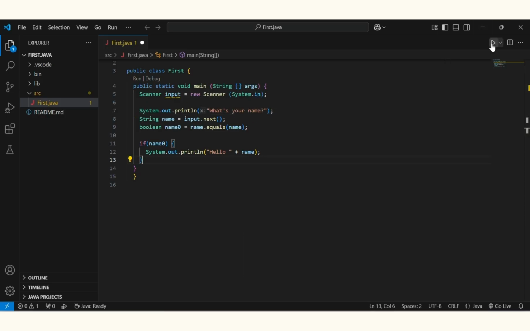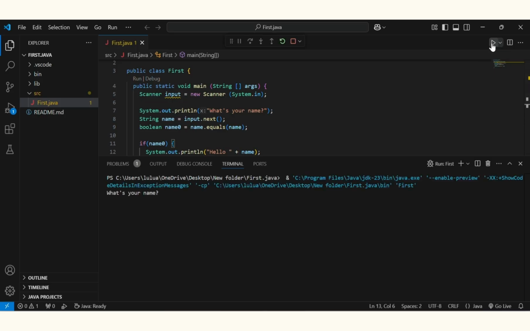Let's look at the output. Right here it asked me, what is your name? I'll type Leon and then press enter. Right here you can see that it said, hello Leon.